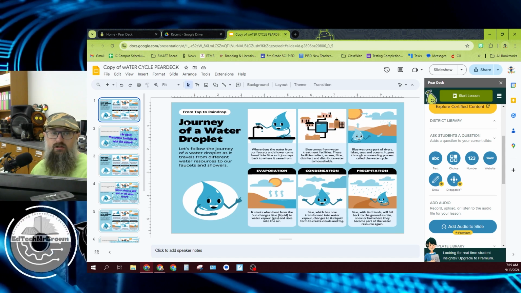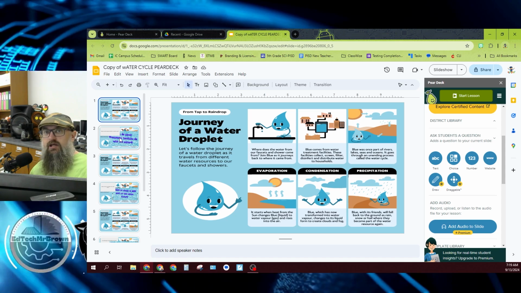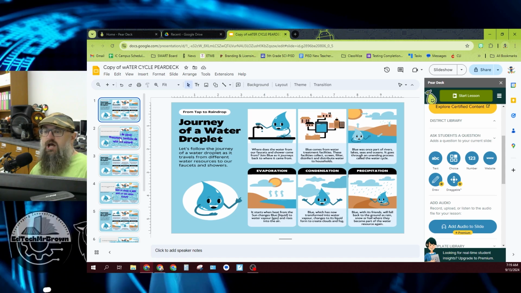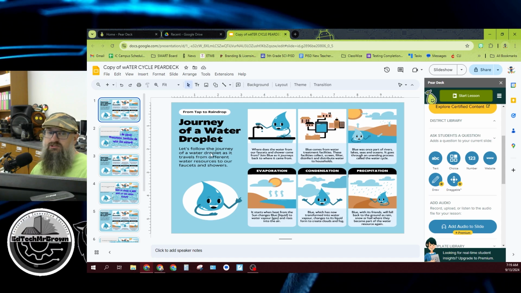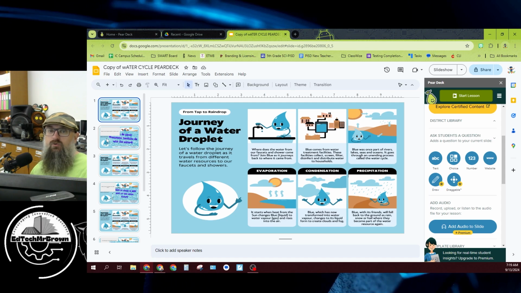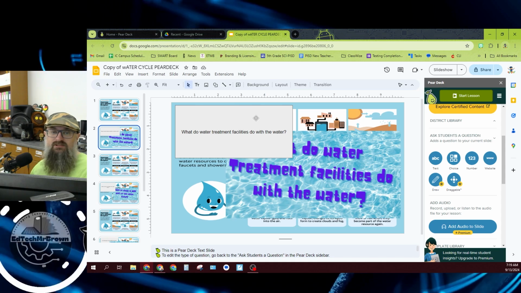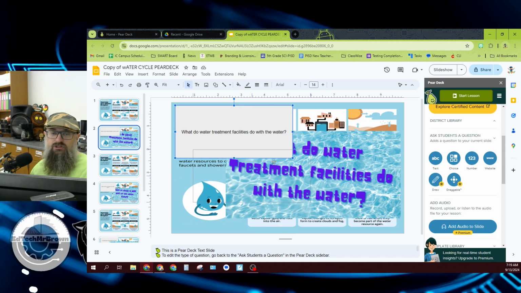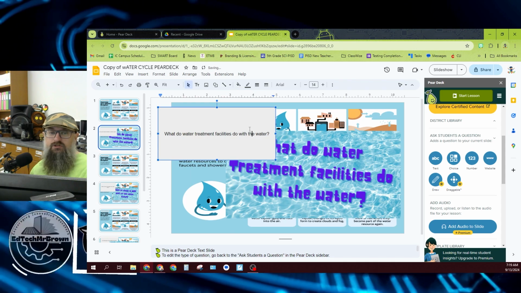Got my slide here about the water cycle, and I'm going to have taught this slide. The thing with Pear Deck is your question has to be on your slide. When you go to add these question and answer choices here, it's just the answer choices and not the question. So you've got to have the question on the slide. So what I like to do is just make a copy of my slide, and then I have the question added on here.